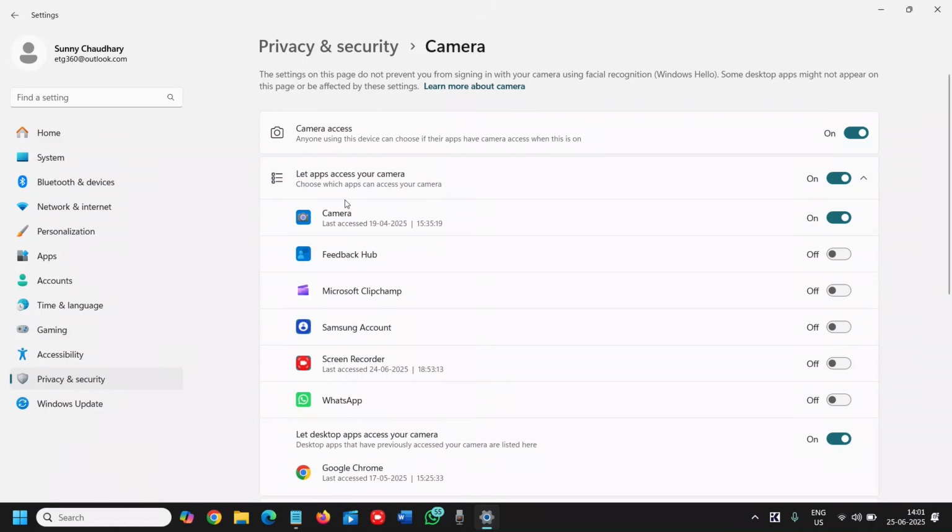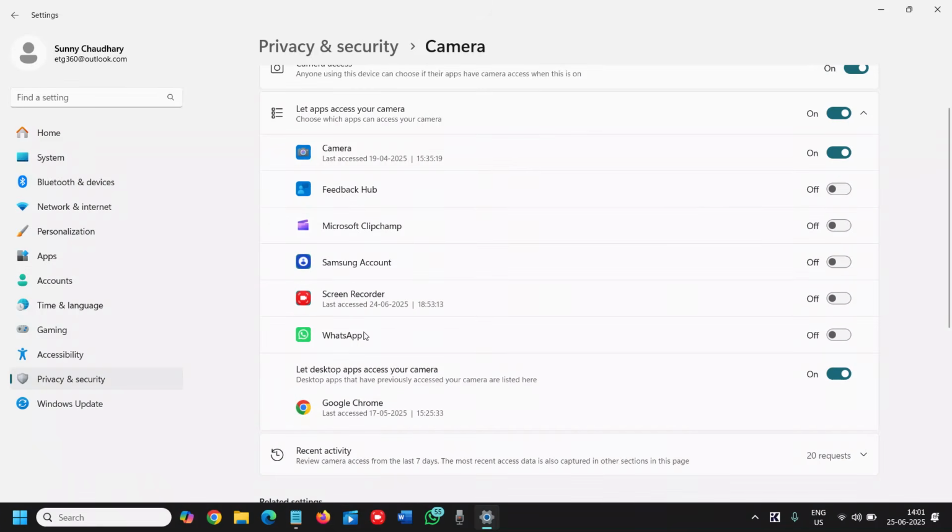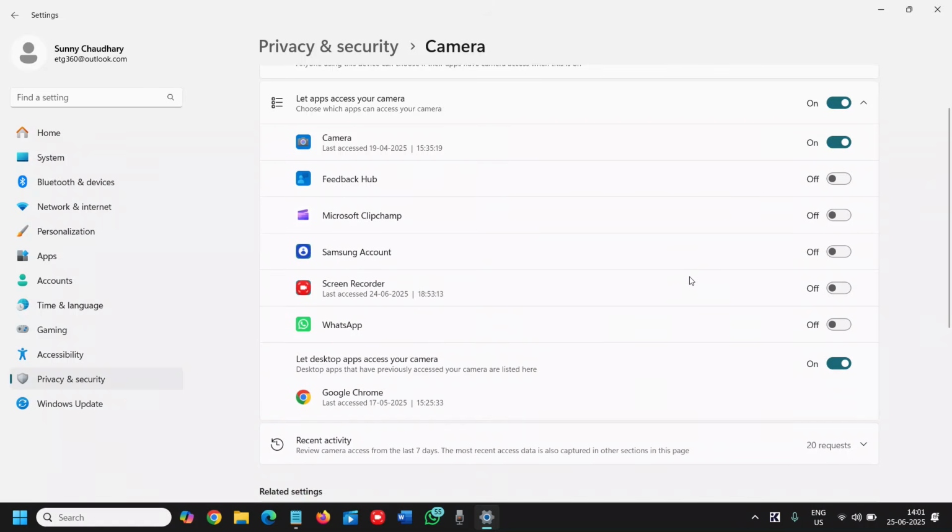Here you will find the list of the apps that have accessed or even requested to access the camera. You can have the whole list right here and check one by one. Make sure all the apps are known, and whatever apps are not known, you can simply turn off. Even if you think an app doesn't require the camera, you can turn that off as well.